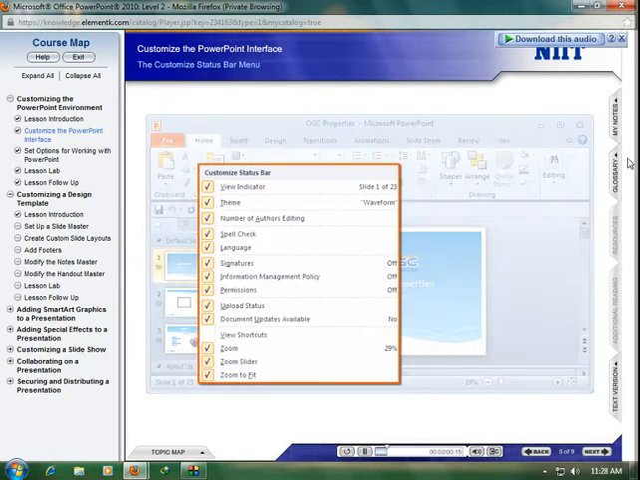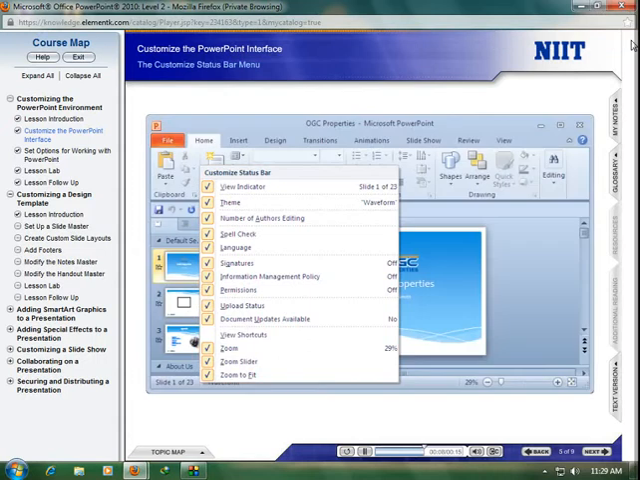The Customize Status Bar menu allows you to control the information that is displayed on the status bar. You can display or hide the desired information by checking or unchecking an item on this menu.